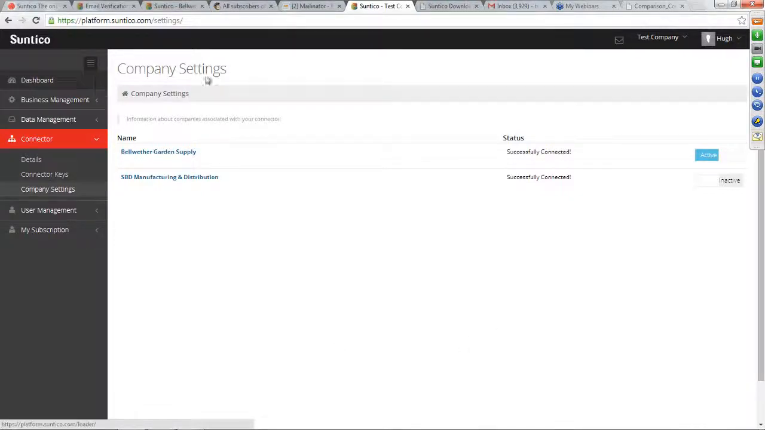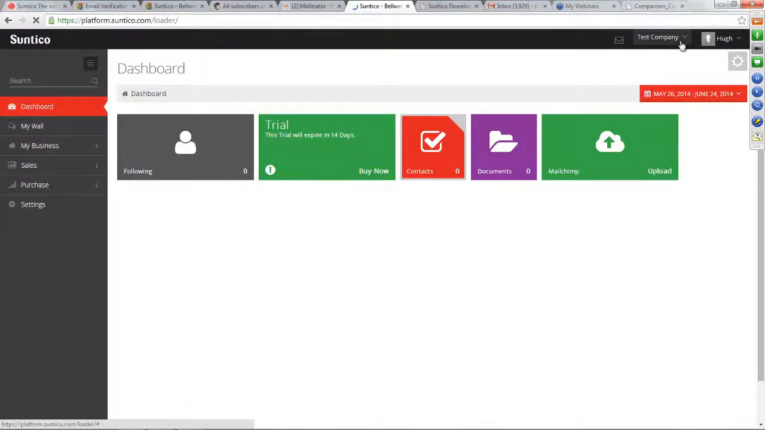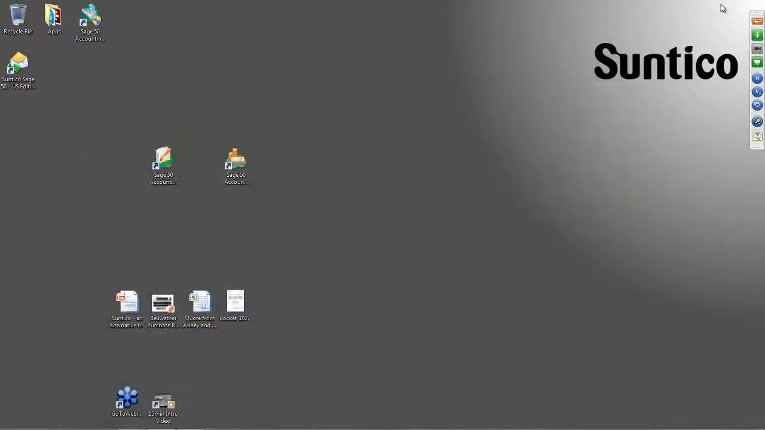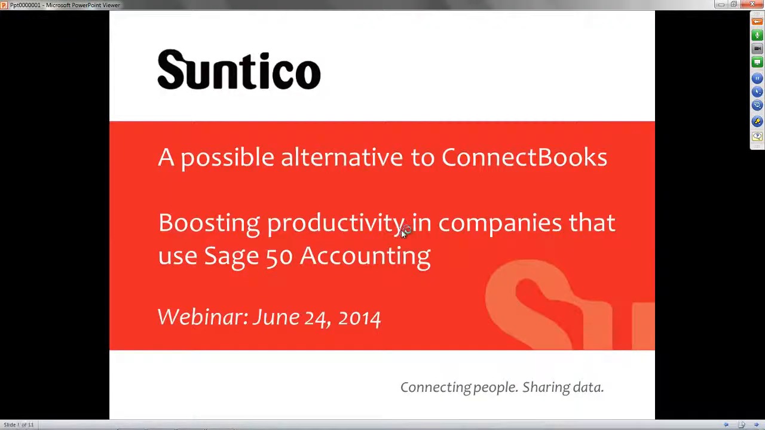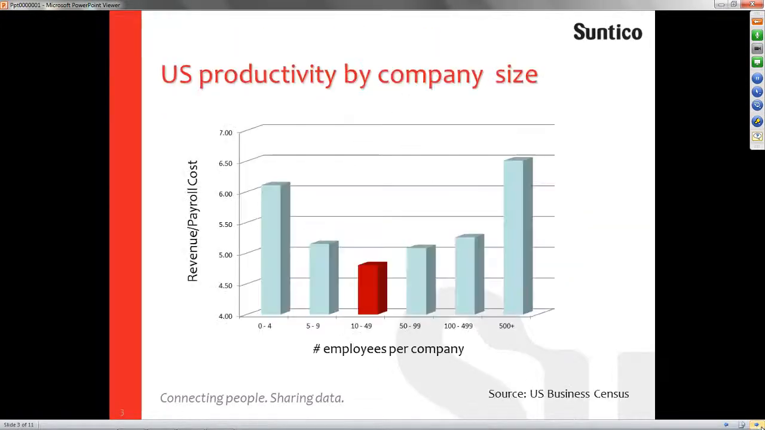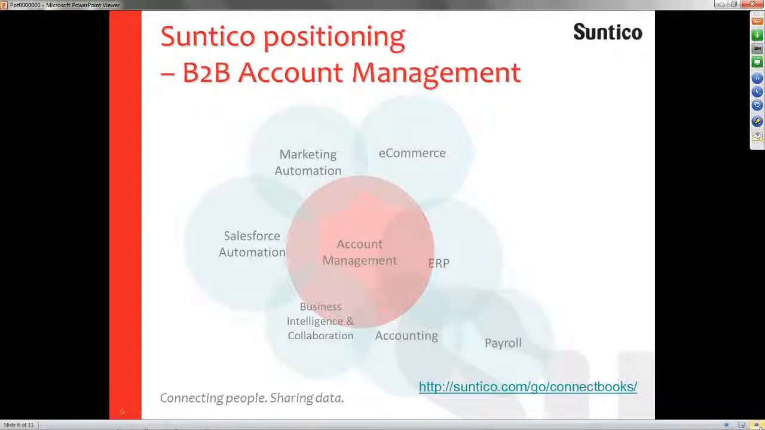Now, what I'll do is I'll just go back to the dashboard. I'll switch over to Bellwether Garden Supply, and that data will be coming up through the system. Now, what I will do is I'll just go back to my PowerPoint. Sorry, I actually thought I had this all. I'm not as well organized for the PowerPoint as I normally am, so I apologize for that, but that's proof that I'm doing this live, I suppose.